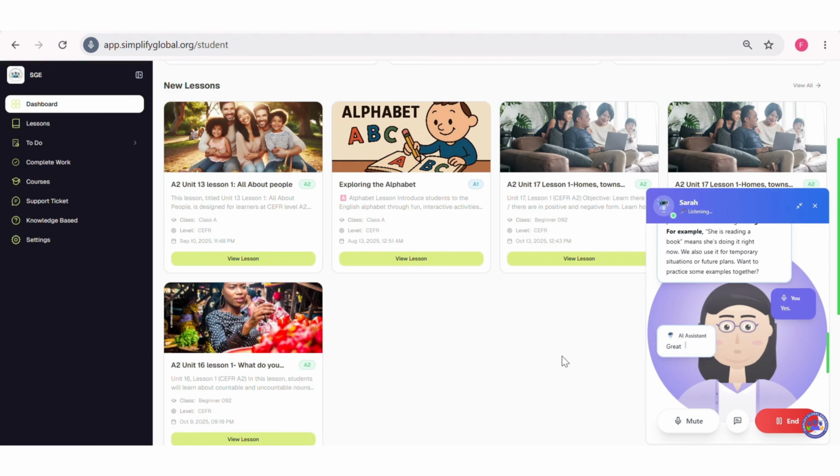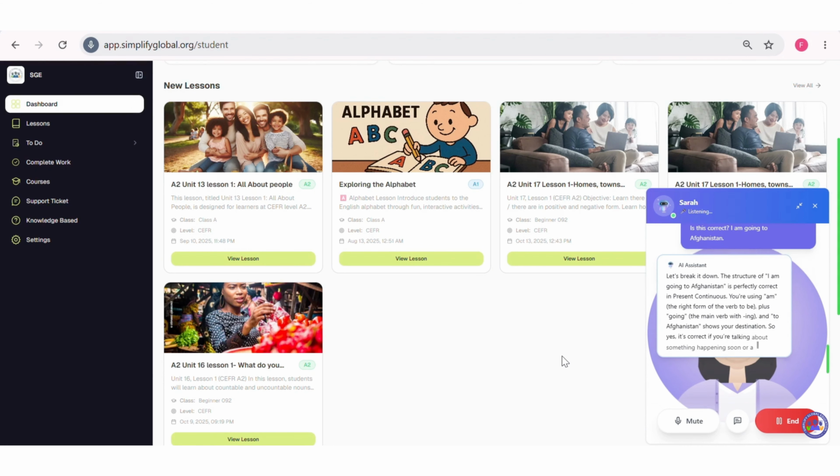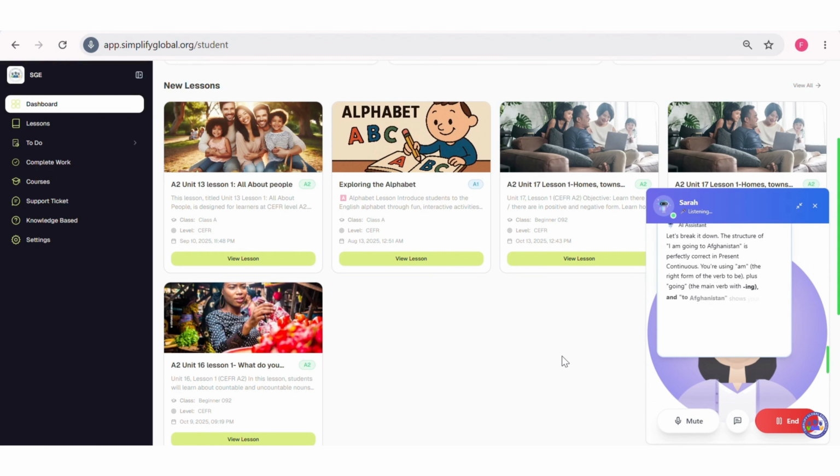Yes. Is this correct? I am going to Afghanistan. Let's break it down. The structure of I am going to Afghanistan is perfectly correct in present continuous. You're using am, the right form of the verb to be, plus going, the main verb with ing, and to Afghanistan shows your destination. So yes, it's correct if you're talking about something happening soon or a plan. Would you like to try another sentence for practice?